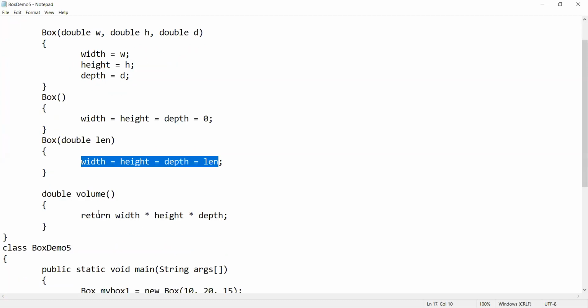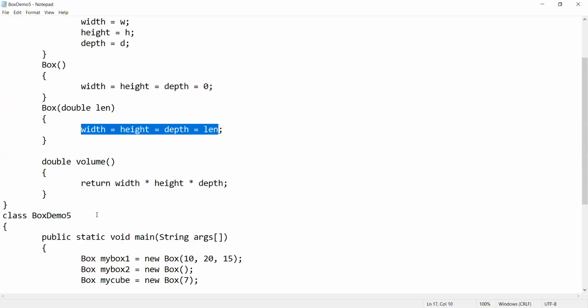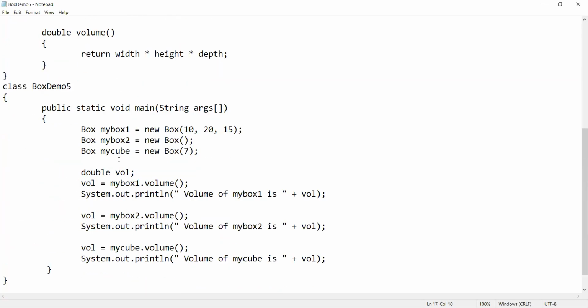Then after that, our volume method is there, just to multiply, find the volume and return it. In the main class, first I create an object with the parameterized constructor with 3 parameters. The second object, myBox2, is with no arguments. The third object I am creating, I put a method as cube, and it has a single argument.